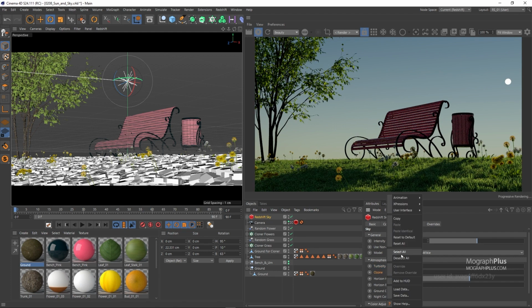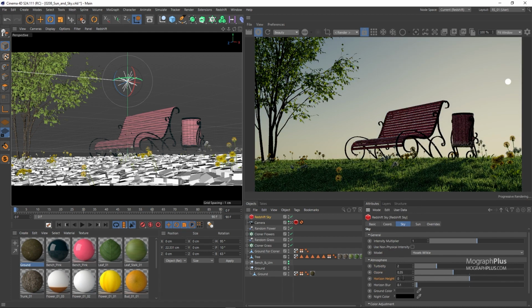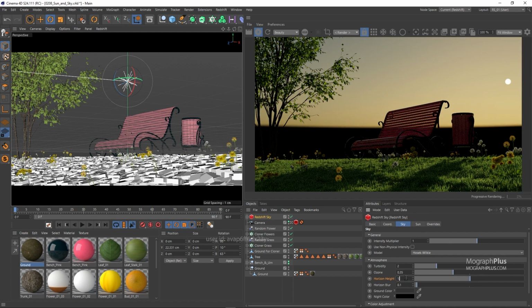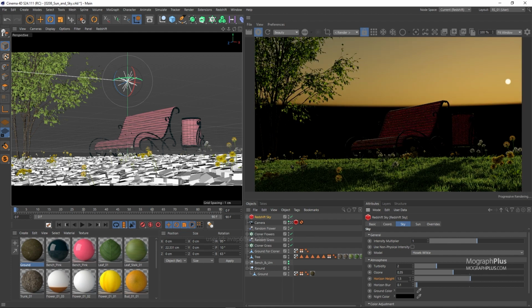Horizon height lets you offset the horizon line in the sky. Let's try 0.5, 1, and 1.5. Also, negative values will lower the horizon line. For now, we can set it to 1 to see what the function of the next parameter is.